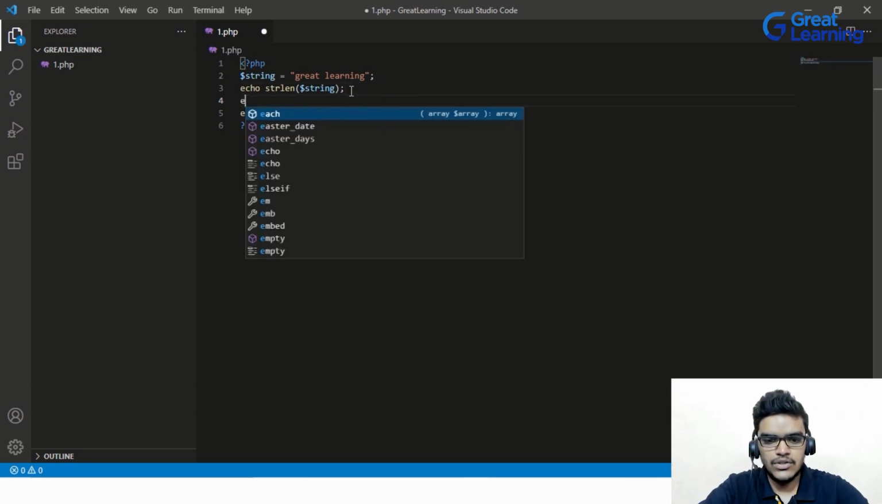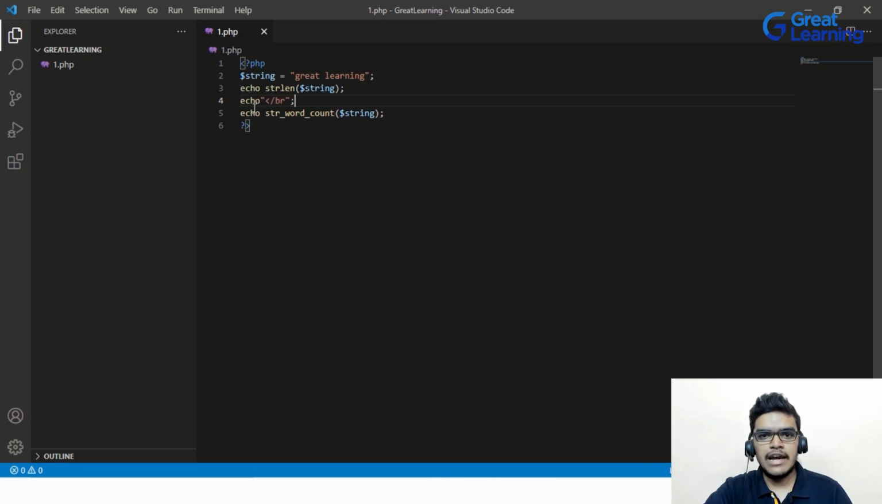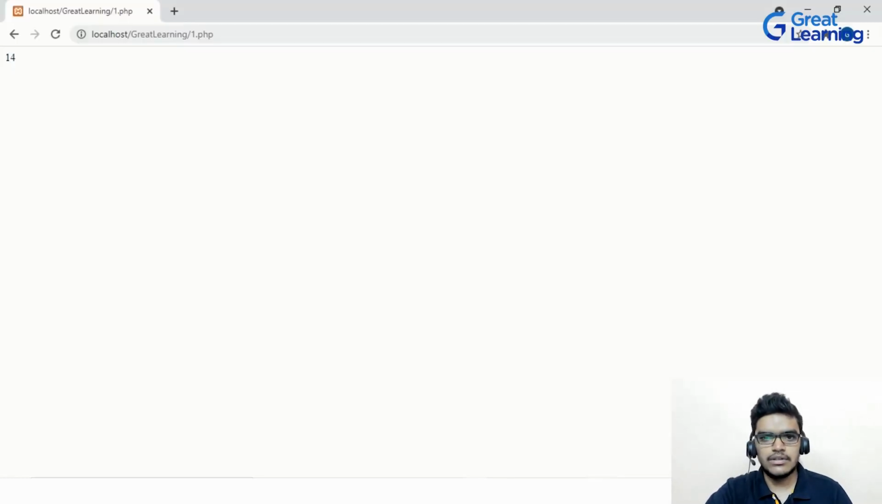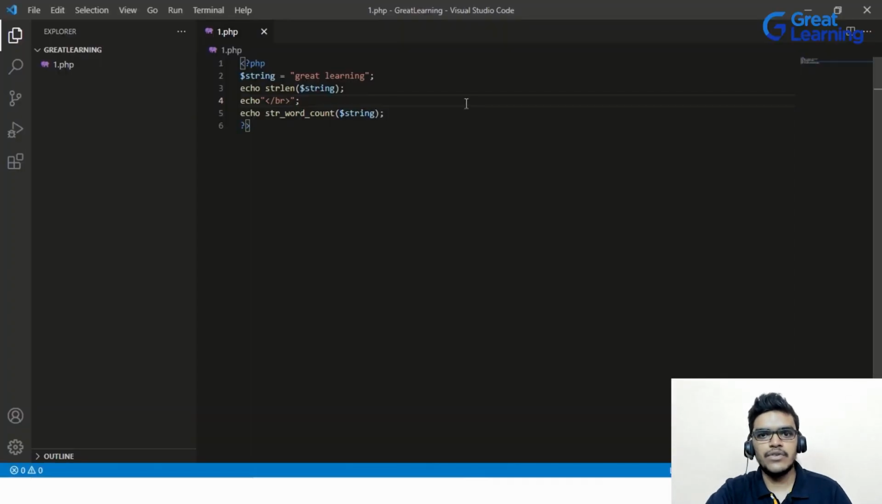So here I will write echo, and now I will write br here. Let me execute this. I will just save it, Control S, and now I will execute it. After execution, you can see that I am getting the word count in the string, that is 2, right? Because "great" and "learning" are two words. Now let's see another function that we have. I will once again copy and paste this br.